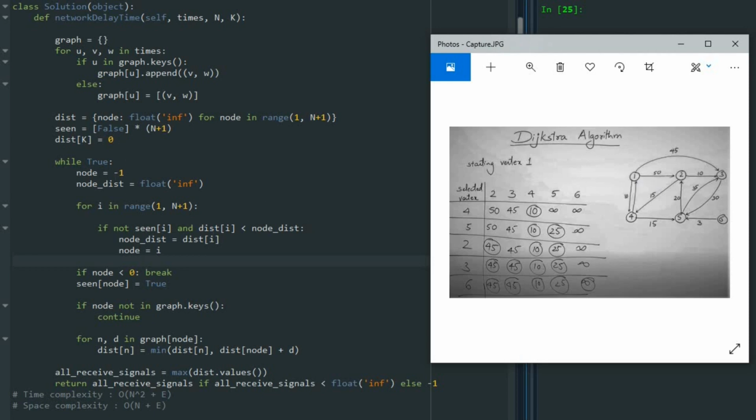And then I have a while loop. In this while loop, the first section is where we decide which element is the minimum. And then the next comparison, the minimum, is where we decide which one should be updated. For example, here 45 got updated in the third row by that. And at the end I'm returning the maximum of all of the distances, because we need the time to visit all of the nodes, and if we don't visit all of the nodes we return -1.